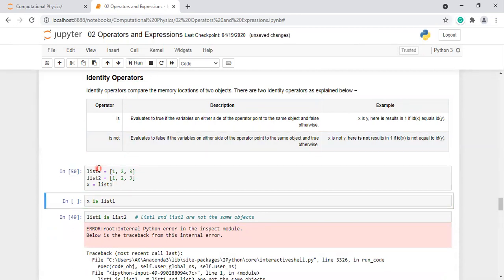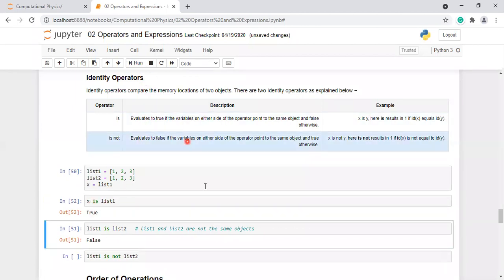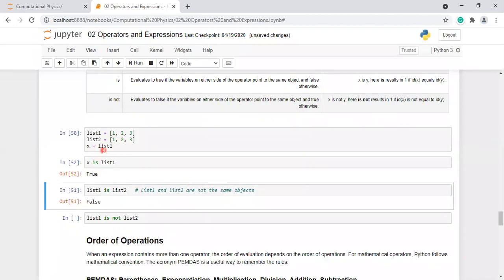So [1, 2, 3] is list1 and [1, 2, 3] is list2, and since list1 and list2 are two different variables, list1 is list2 is false. Let me run this again. It should give us false. Next, x equal to list1. List1 is assigned to x, so x is list1 will be true.